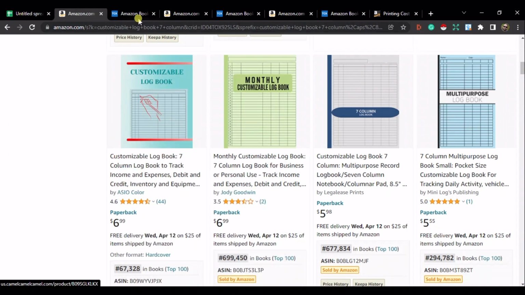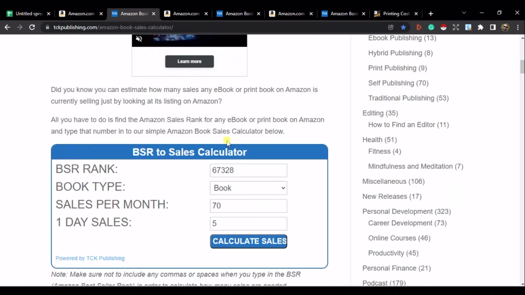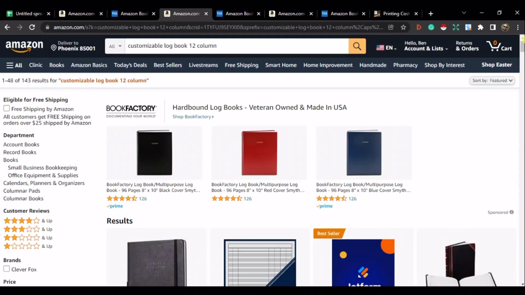67,328. So what we can do is, if we go over to TCK Publishing, we can see that that's making 70 sales per month, and each one of those sales will be generating around $2. Do you know what I mean? So $140 for a few lines in a book is pretty good.